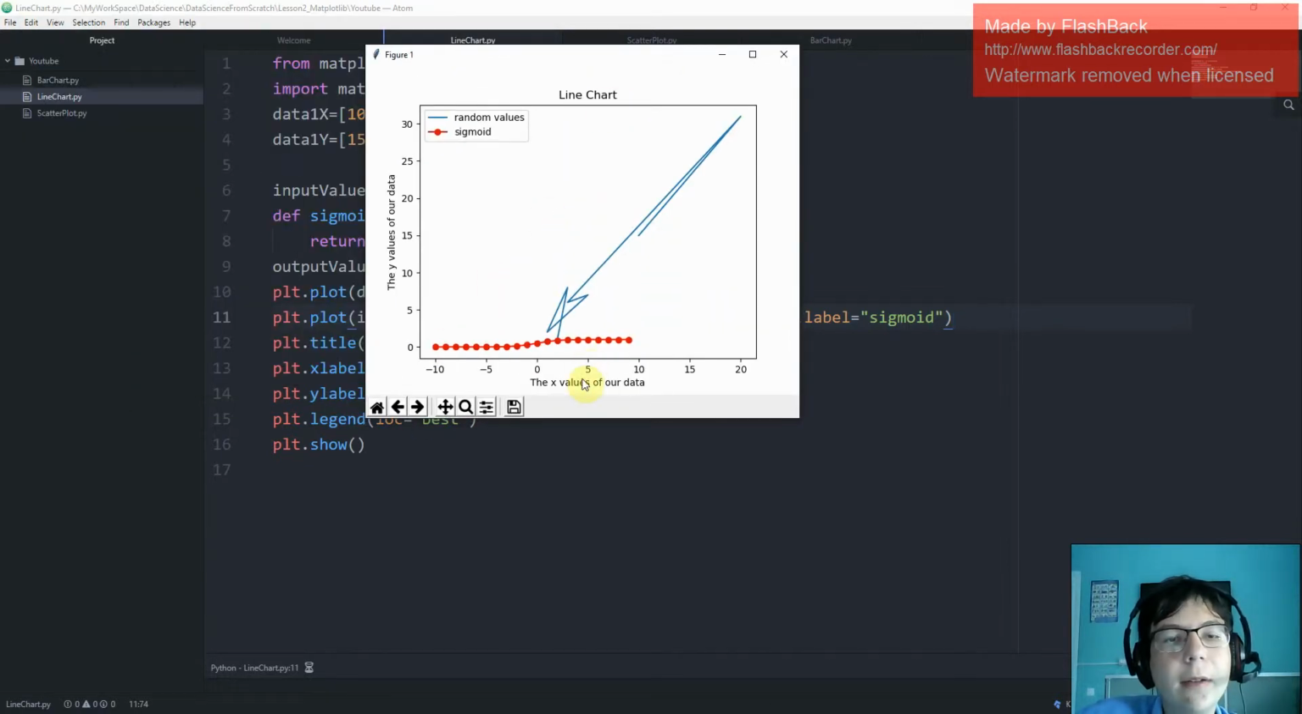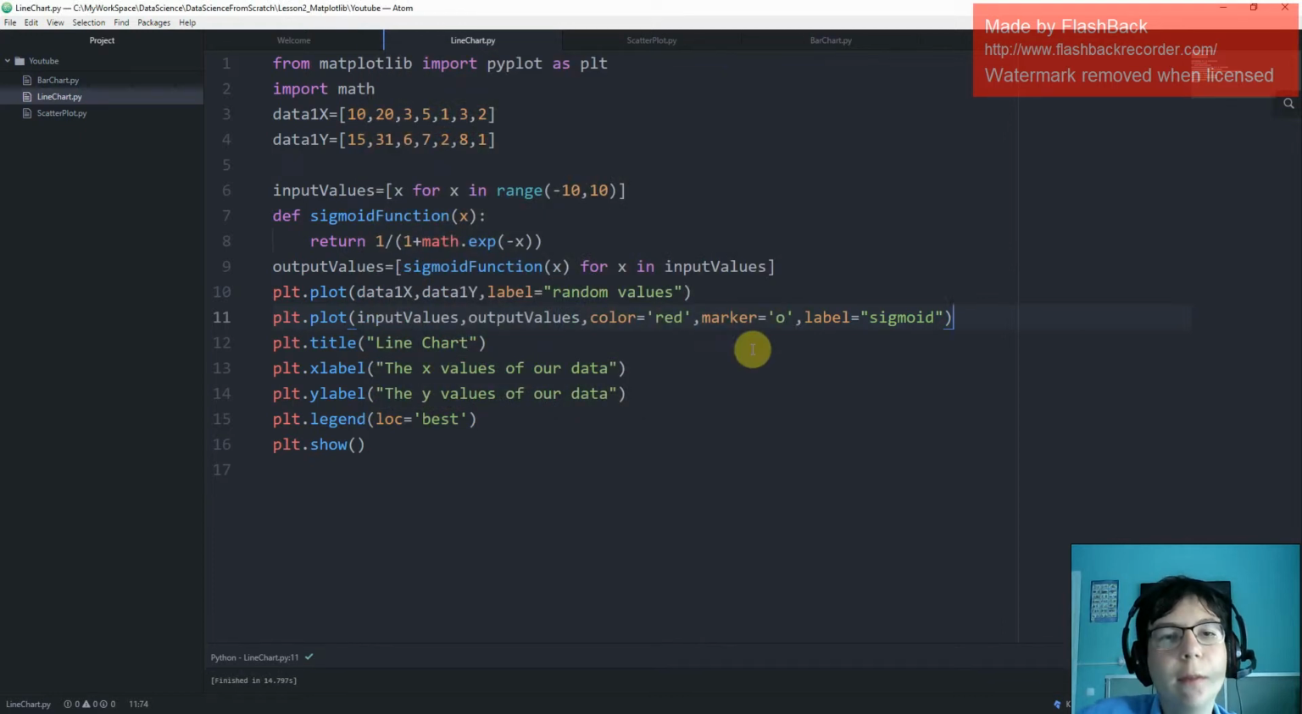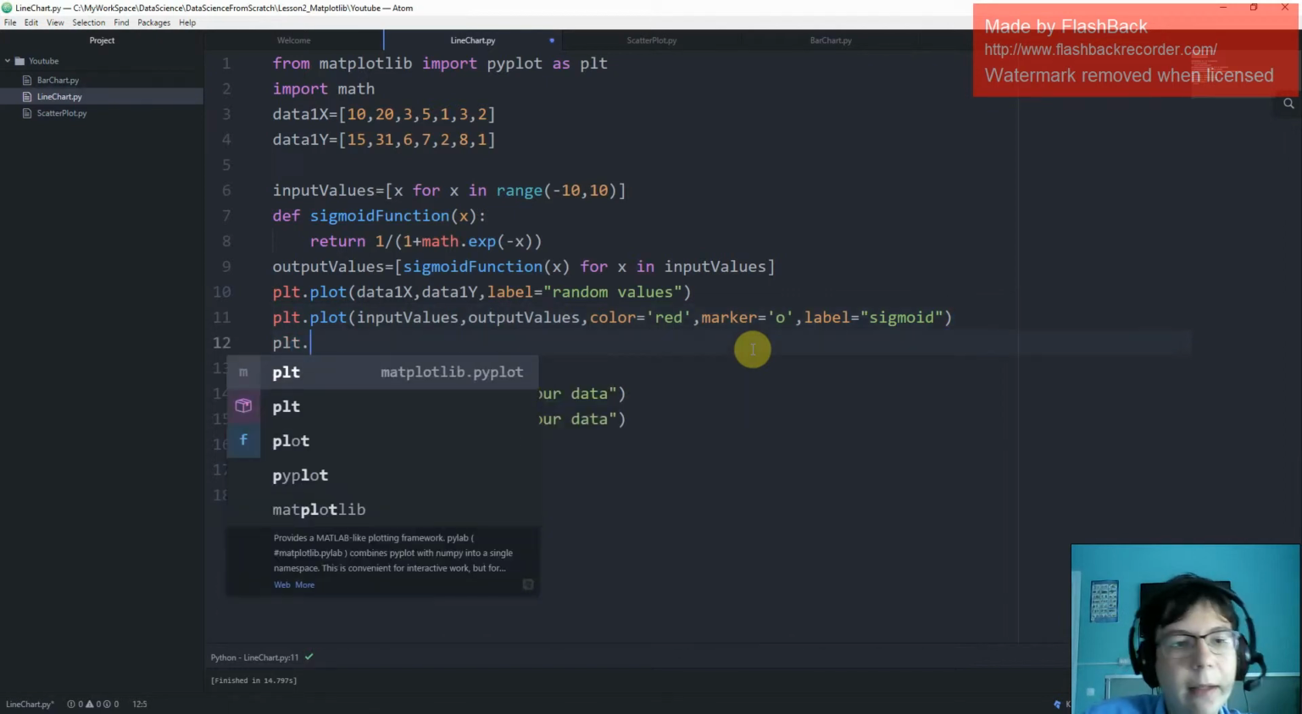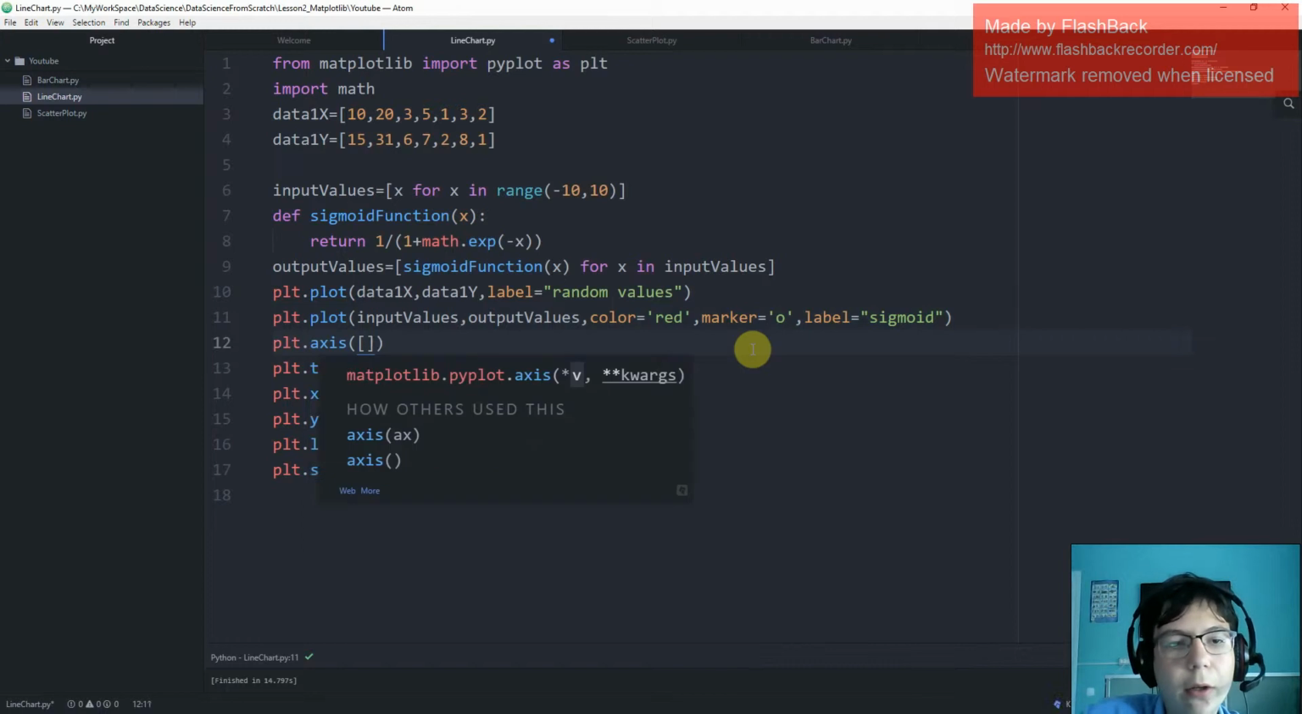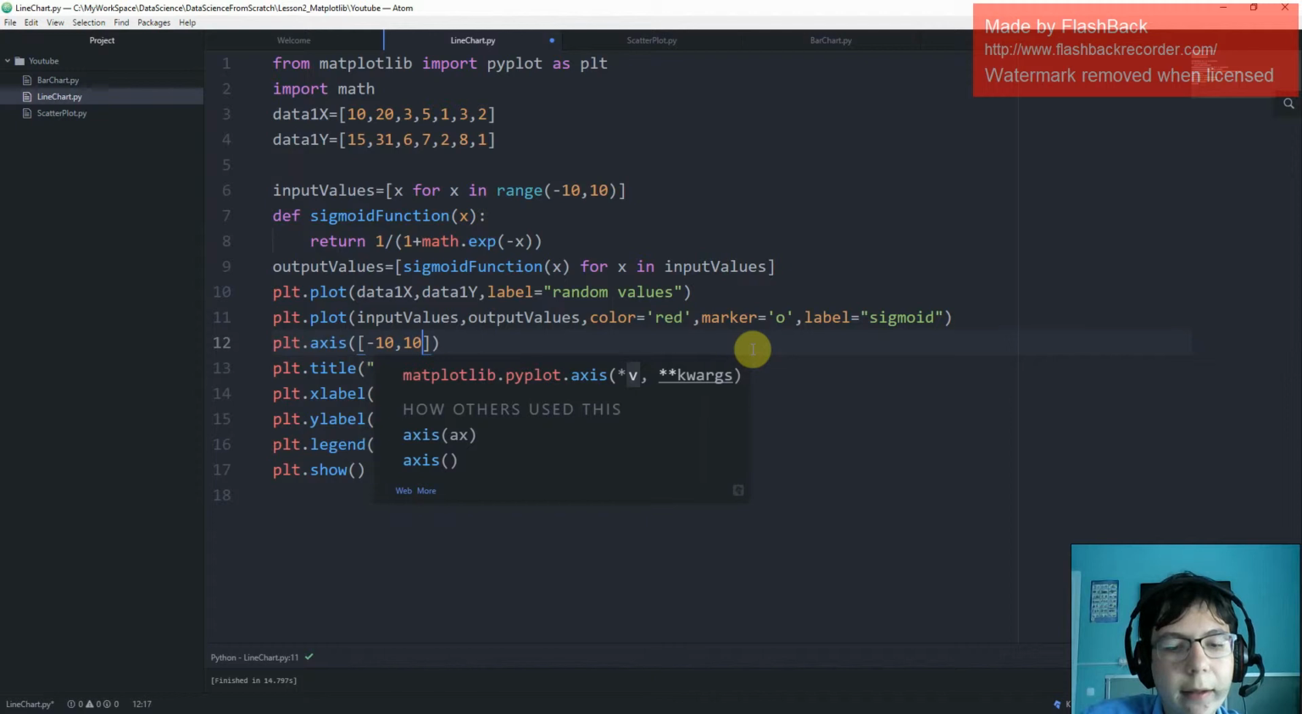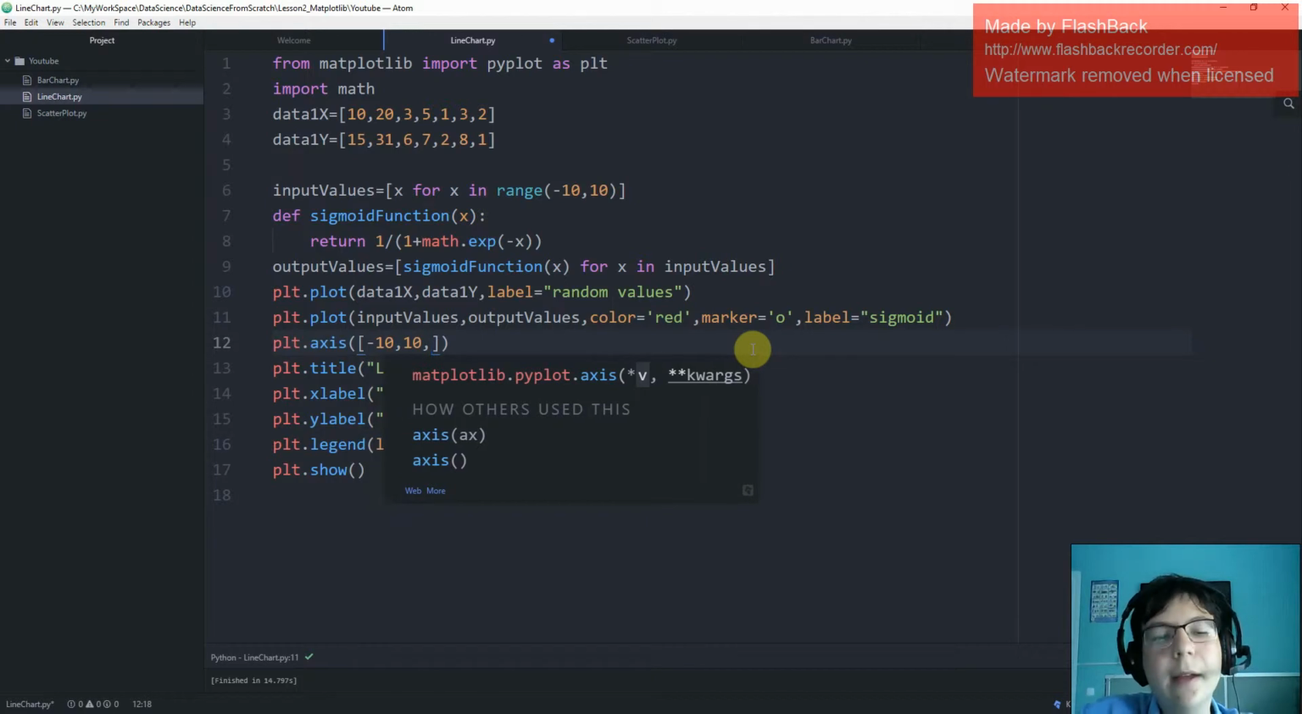The sigmoid function takes values from -1 to 1. So if we want to see it better, we should just modify our plot to show us a smaller range of values. And to do that, you just type plt.axis, and here you give it a list as a parameter. The first two values represent the x interval, so let's say -10, 10, and then the second values represent the y interval, so let's just give it 0 to 1.